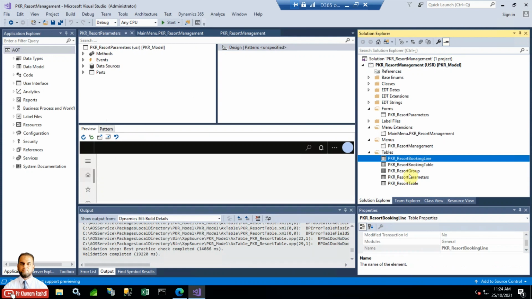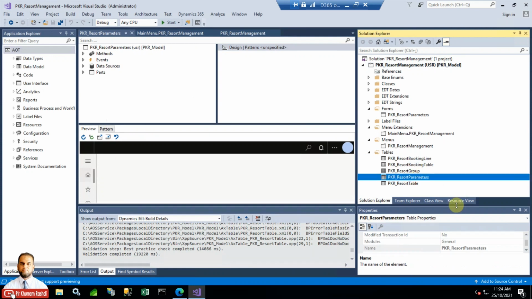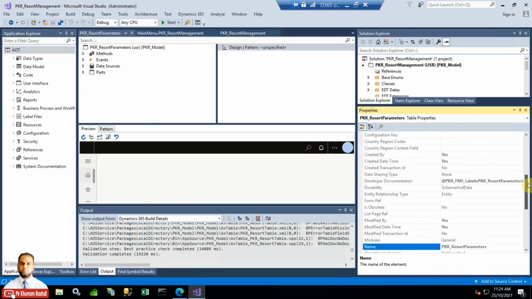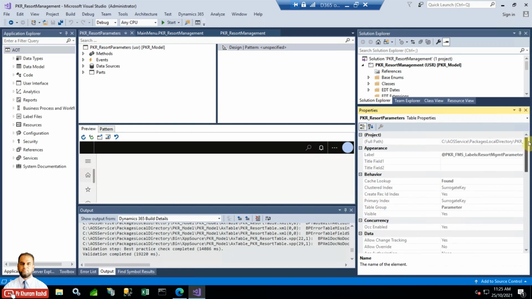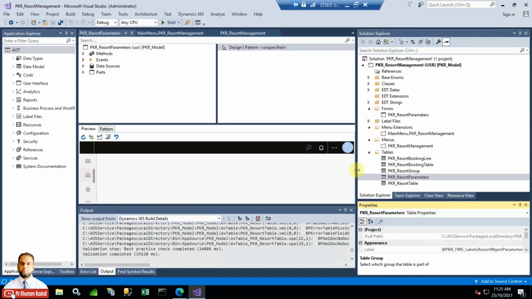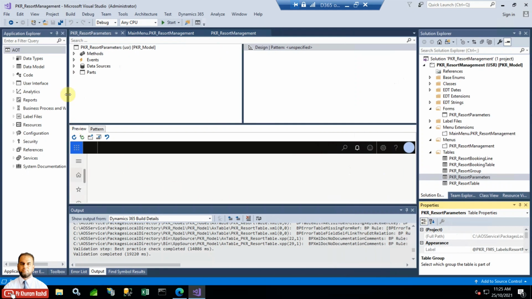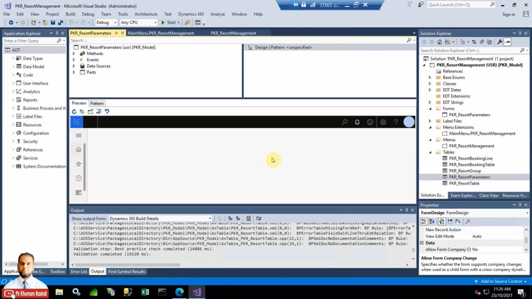And the table we have already created. If you remember, in the table there was a table group field where we need to select the parameter in case of a parameter form. So now the form designer is in front of us.